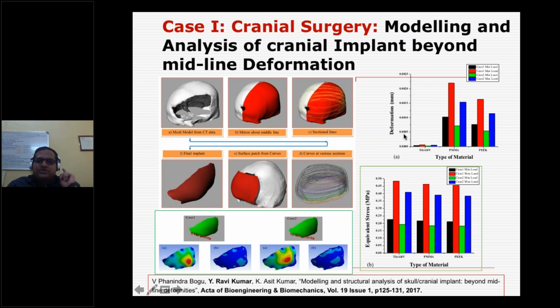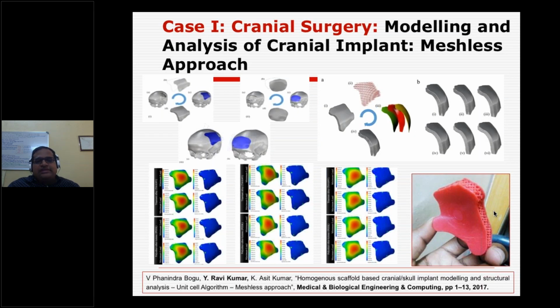And of course, we have observed the deformation. We have only limited material options. Why? Because it should be FDA approved. So we have tested on the metal side titanium, and on the polymer side PMMA and PEEK, and then we tested for the deformation and the stresses and things like that. Then we have concluded that, depending on the situation, you can choose.